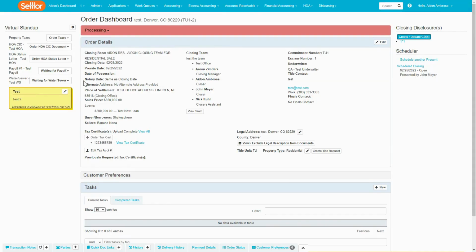Hello, welcome to this brief overview of the transactions feature in the closing application.